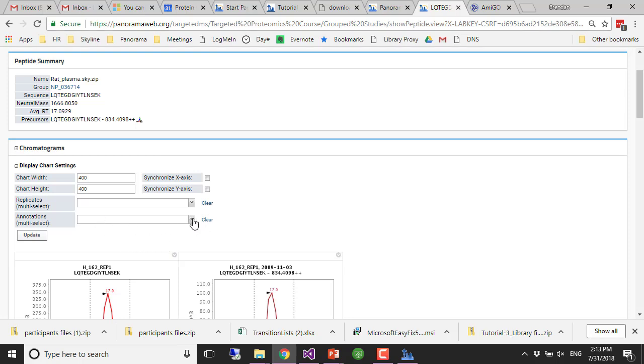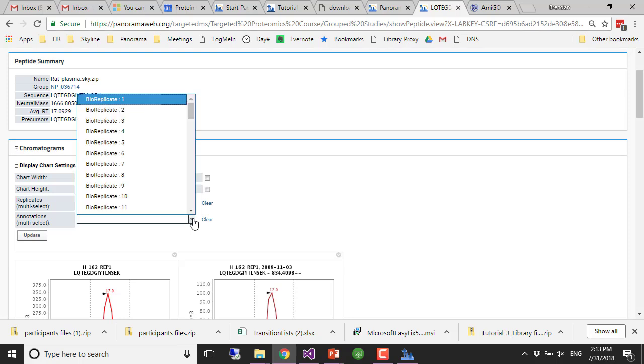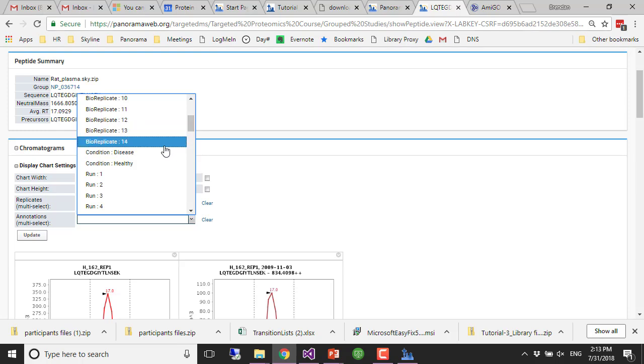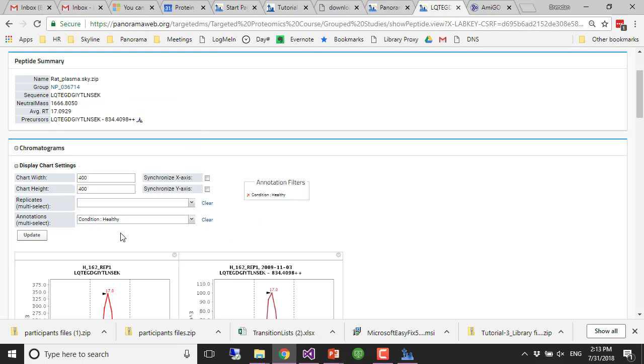And then from annotations, this is listing all the annotations as key value pairs. So the name of the annotation, colon, followed by the value of the annotation. So I want to filter all the replicates where healthy was assigned to the condition annotation. So condition colon healthy is what I'm going to select from this combo box, and then click Update.